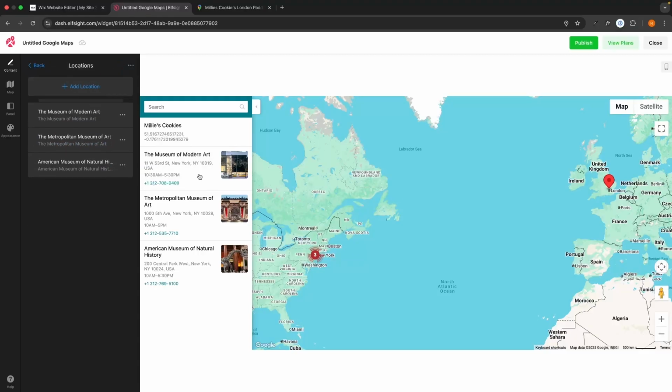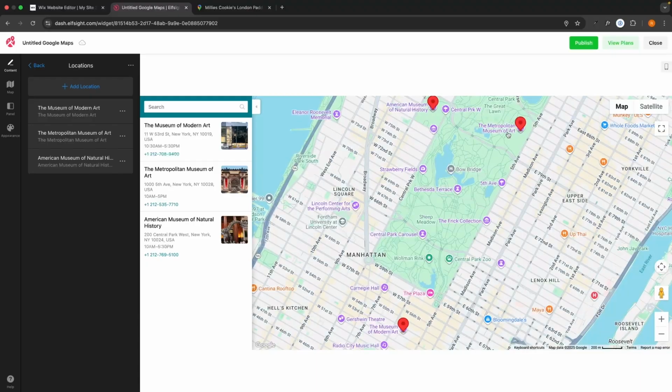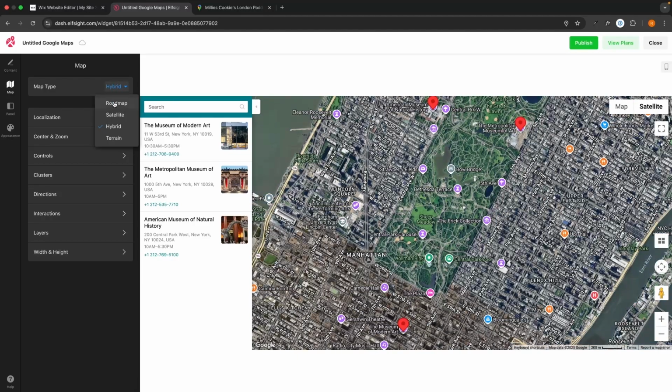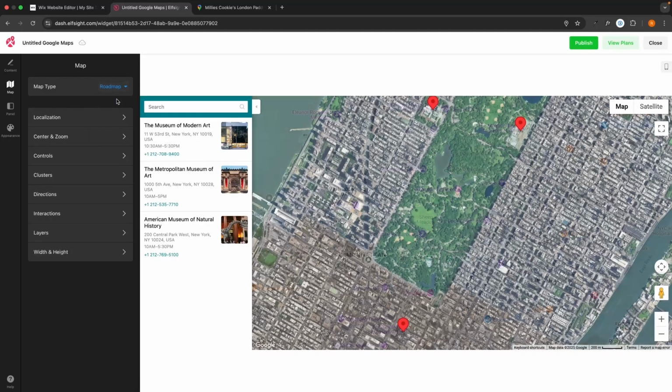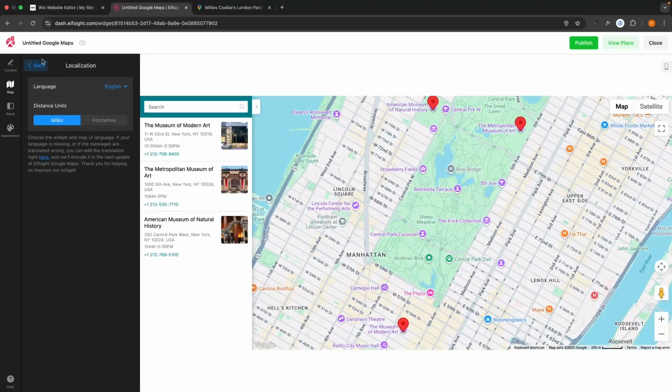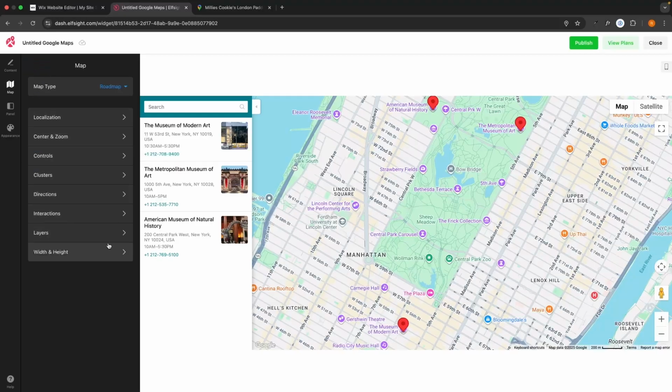So I'm just going to delete Millie's cookies right here. So we have the main three that we had before. Then we can go down to the map and we can choose the map type. So we have a few different options for how you want this to look. And we can then go down and play around with some of these other settings, like the distance units. We can play around with the center and zoom. We can play around with the controls. So just go in here and set everything up to be how you would like it.